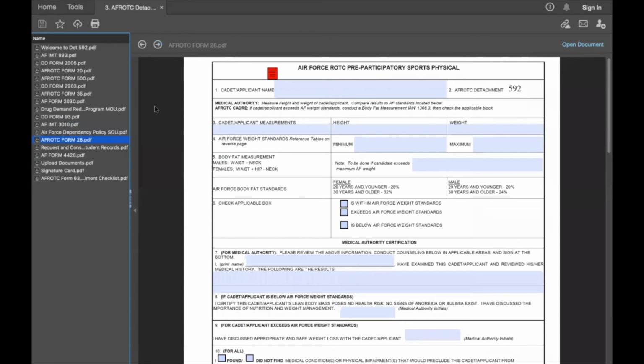The next form you'll need to include in your overall packet is the Air Force ROTC Form 28 Pre-Participatory Sports Physical. This document just ensures that you are physically fit and have no underlying health concerns that would prevent you from completing Air Force ROTC PT sessions and, in turn, the Air Force ROTC program.